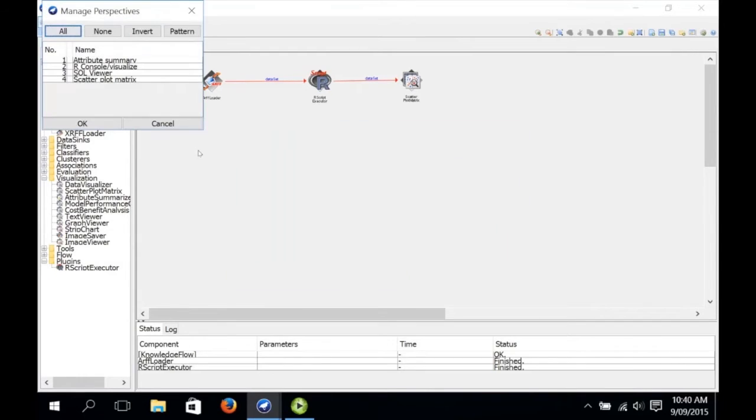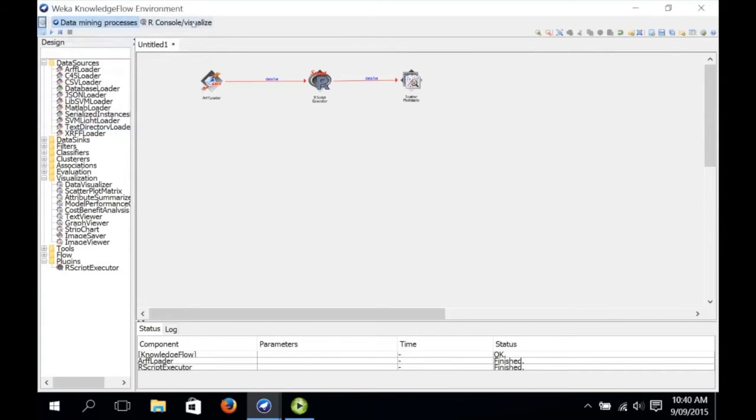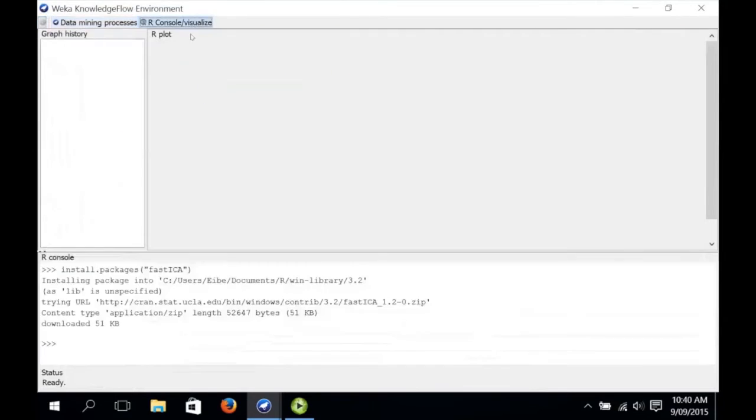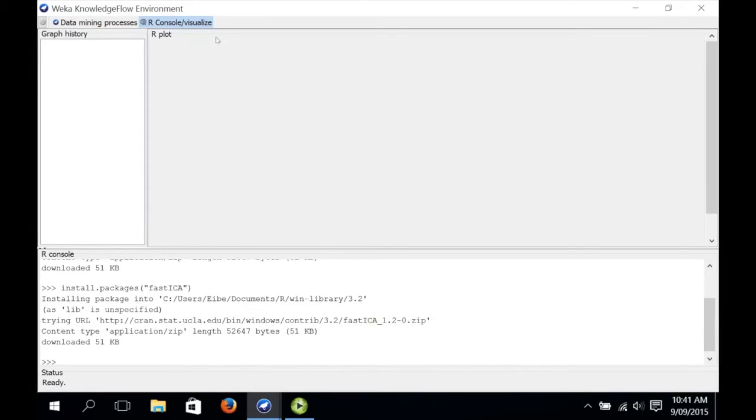Perspectives allow us to implement additional functionality in the knowledge flow. There's an R console perspective here. Let's tick this. Okay, now you can see up here we have an additional R console, which is just the same as the R console in the Explorer. So to install the fast ICA package, we can just go install.packages fast ICA. Now that this is installed, we can use the library in our R script.